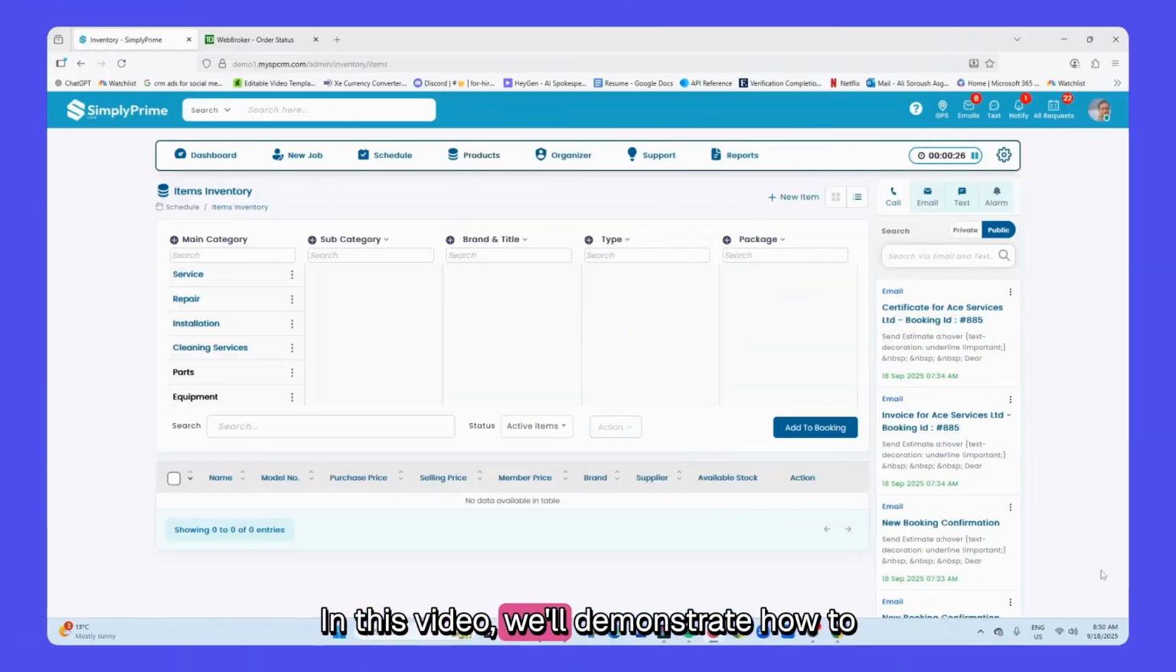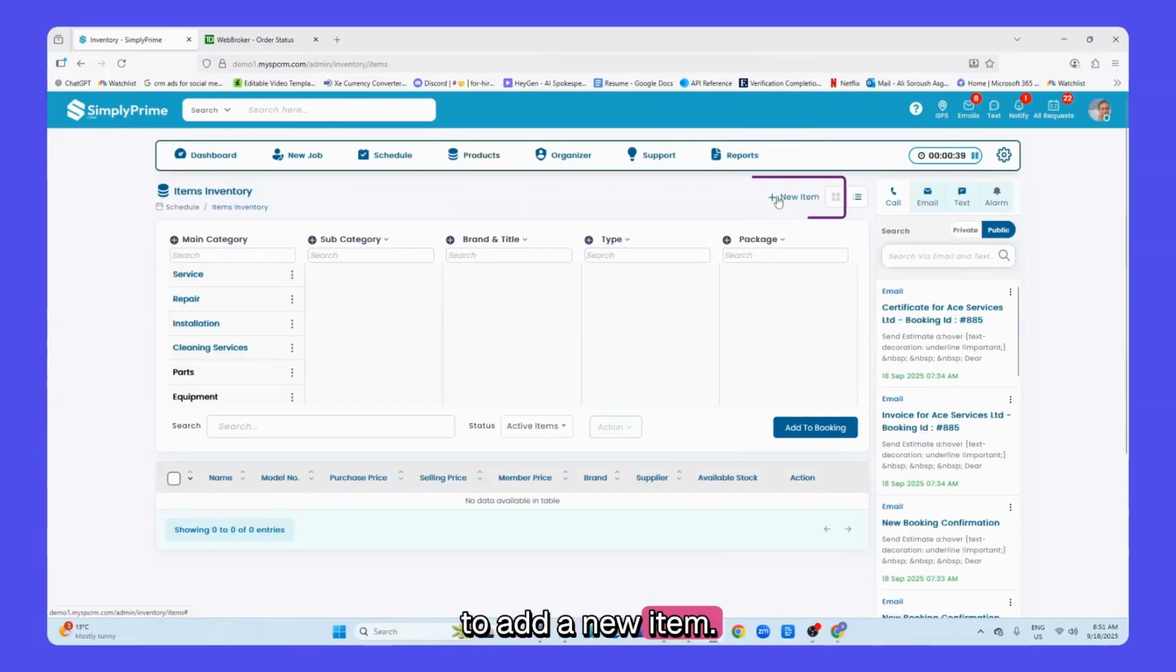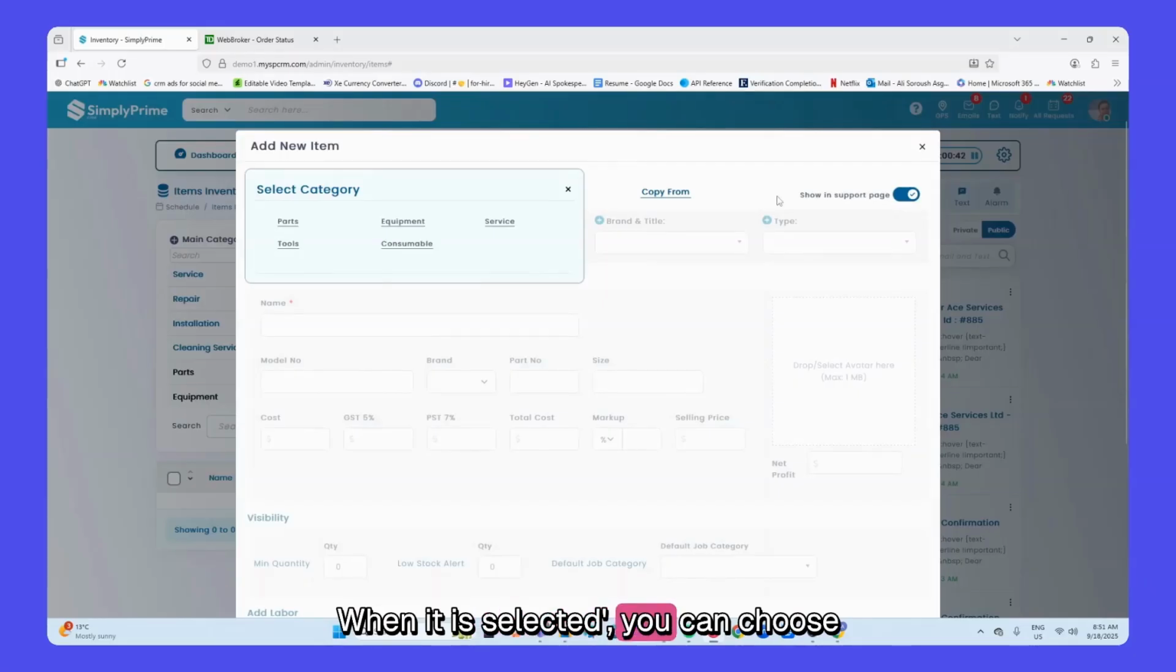In this video, we'll demonstrate how to add new items, services, parts, equipment, and more. On the product page, we have the option to add a new item. When it is selected, you can choose what you'd like to add, like parts, equipment, services, tools, or consumable products like tapes that are used on a daily basis.